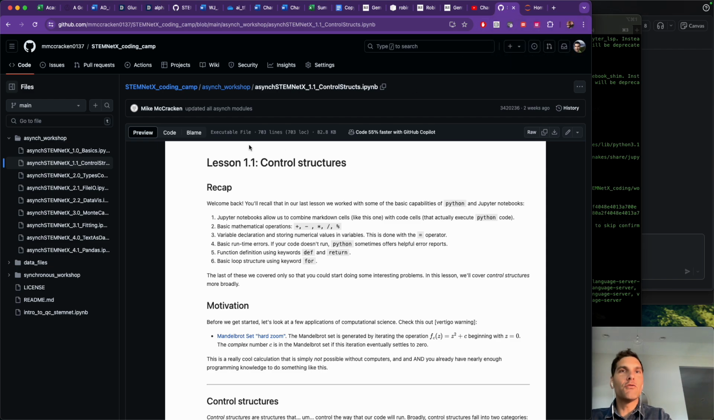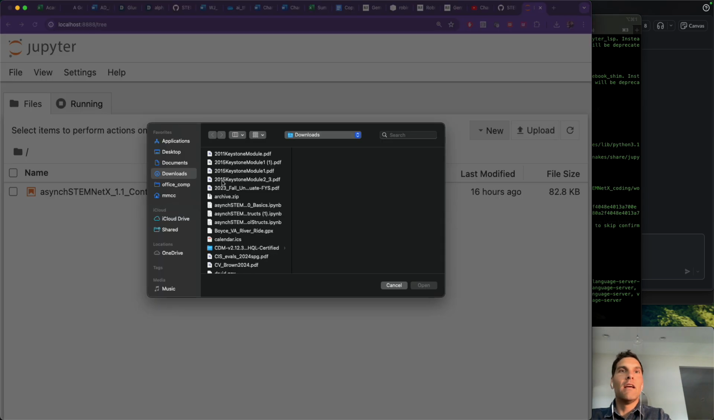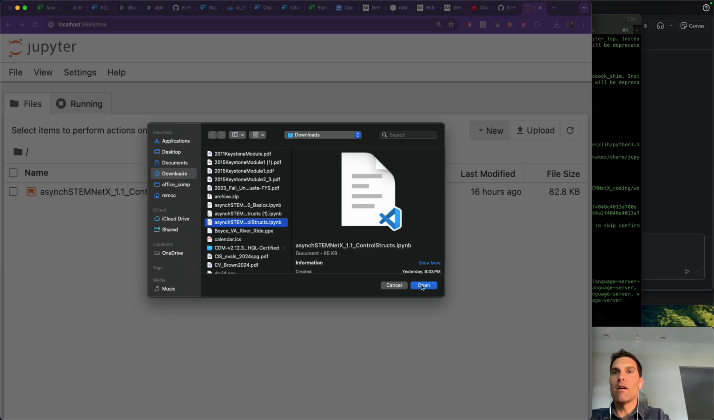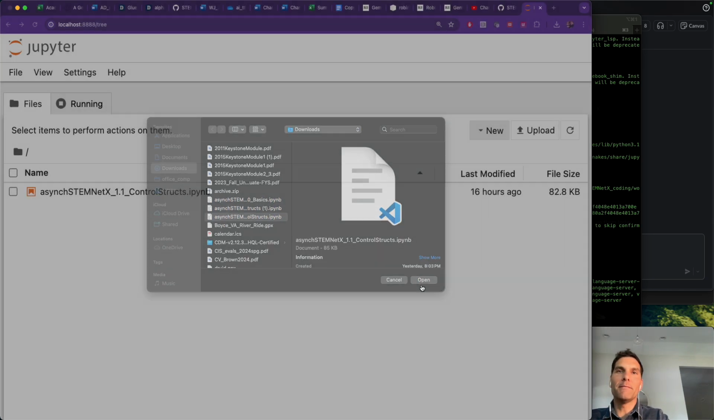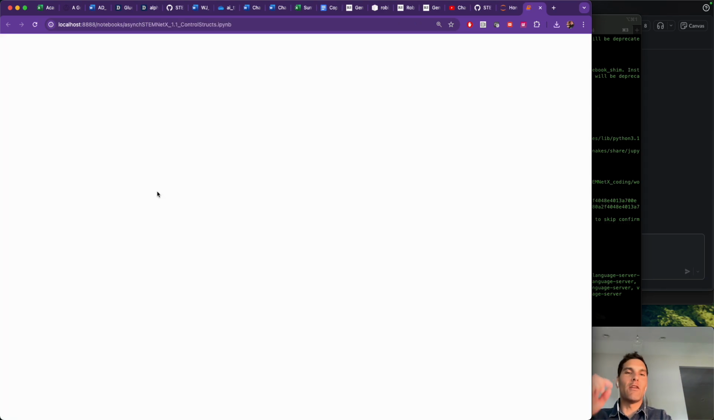I want to just remind you how we get the notebook files for the workshop. So I'm back here on my GitHub page, STEMNetX Coding Camp, Asynchronous Workshop. I'm going to go to lesson 1.1 and then click the download button right here, download raw file. That will download, and then I'm going to go back to my Jupyter Notebook tab, click upload, and then find that file that I just downloaded in my file browser. There it is, async STEMNetX _1.1 control structures.ipynb. And I'm going to open that. Yeah, we'll overwrite. And then I can just open up that notebook file.